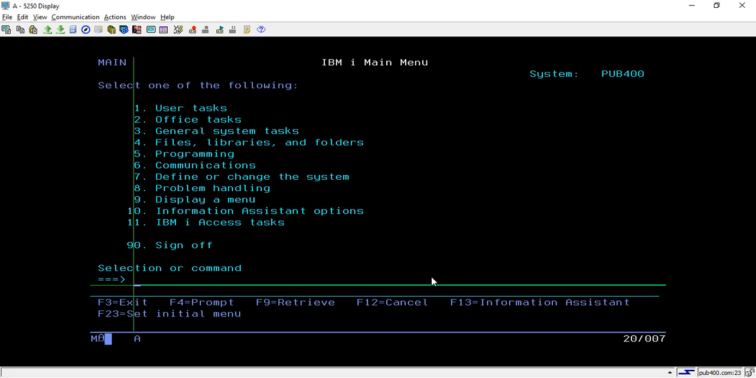In our last session, we discussed the process through which we can create the binding directory and add the elements in that. Okay, and also we saw a few commands like CRTBNDDIR, ADDBNDDIRE, and DSPBNDDIR. So in this session, we will discuss one more command, that is WRKBNDDIR. Okay, so let's go through that process, how we use this command.